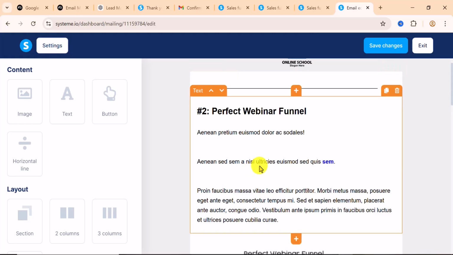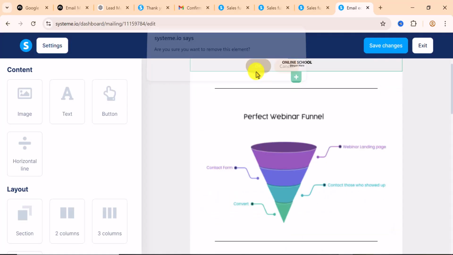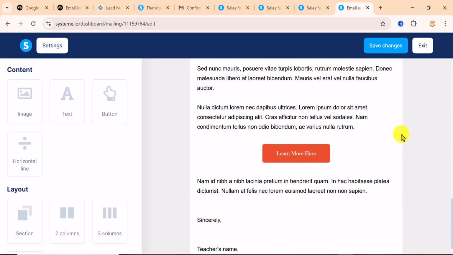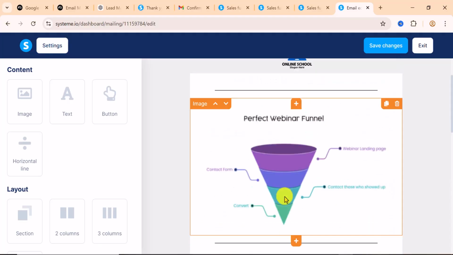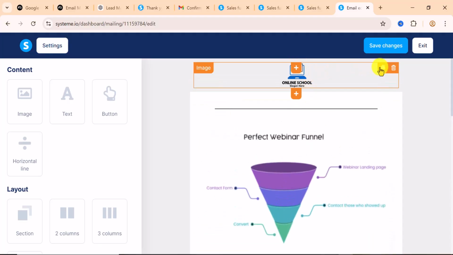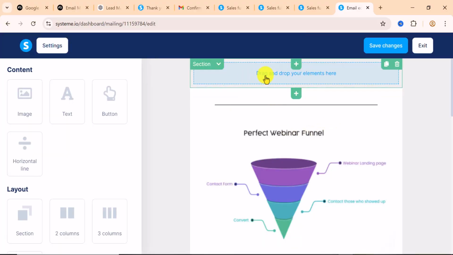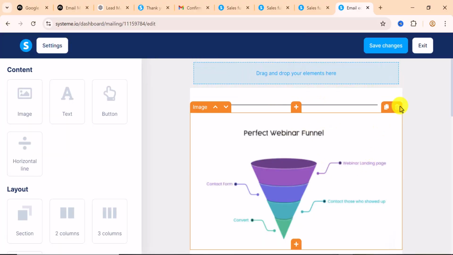So you can add images, you can do a lot of things. Anything that you want, you can basically do here. You can add links, you can add buttons, you can do videos, anything that you want, you can do all right here. So I'm just going to delete this logo because it's not my logo. I can add my own logo if I wanted there.